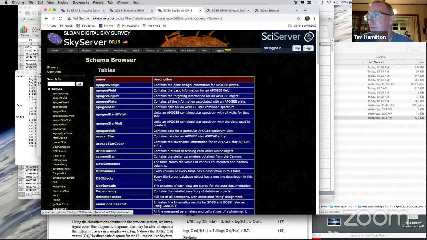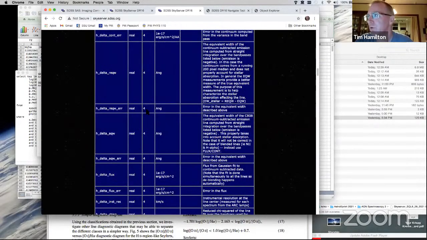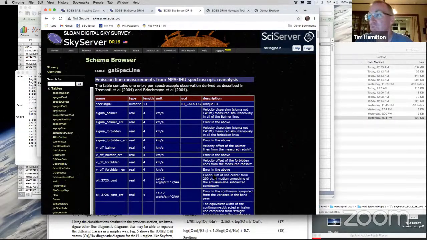And it says what the variable is, so the variable name, the type, so the data type. You don't really care too much about that. Oh, I mean, I guess you should. Data length, you don't care about that. The units, UCD, I'm not sure what that is. And finally, the most important thing, the description.